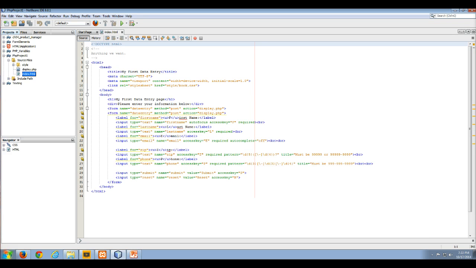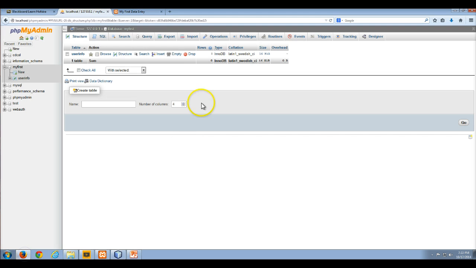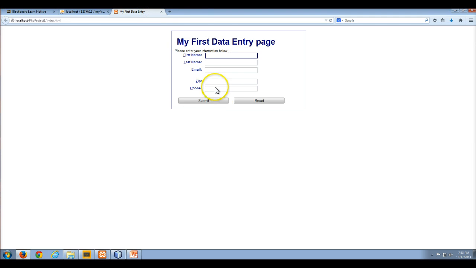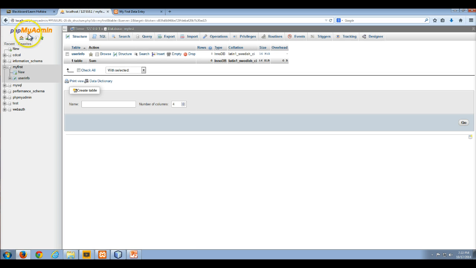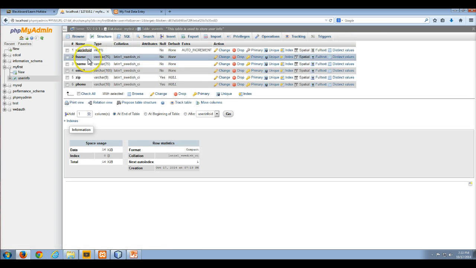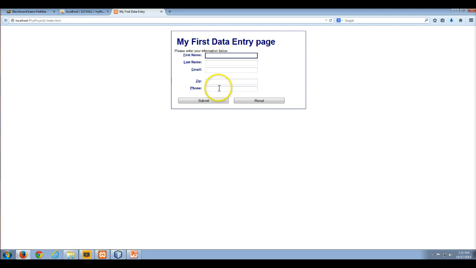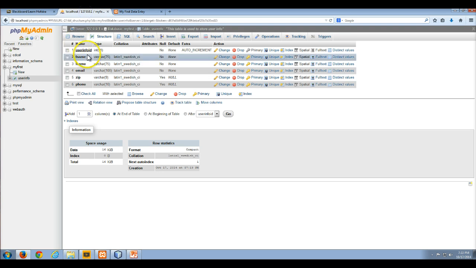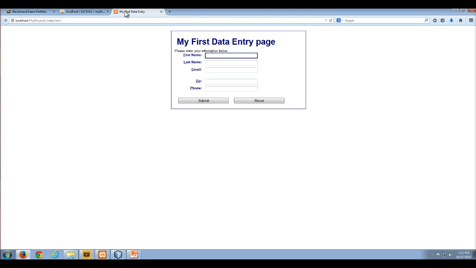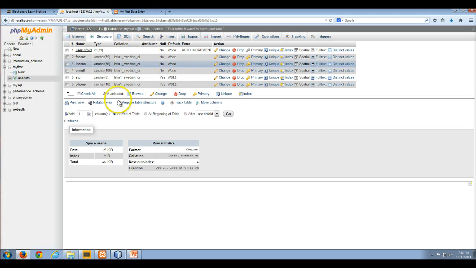So at this point we have our data entry page, which in a browser looks like this. In our phpMyAdmin, we have created our table. The table structure is directly aligned with the data entry elements that we're going to gather on our data entry page. Everything is lowercase, just putting that out there. Everything is lowercase at this point.